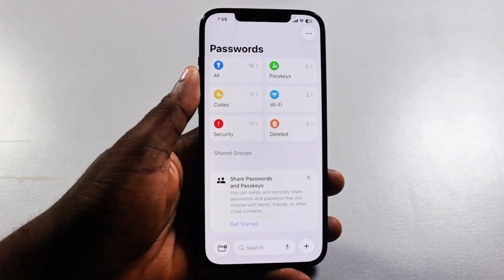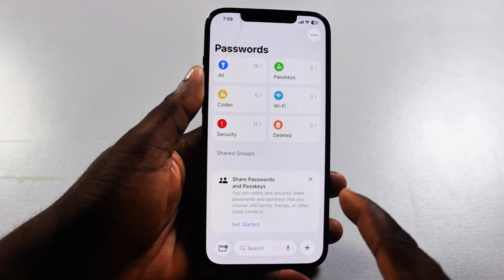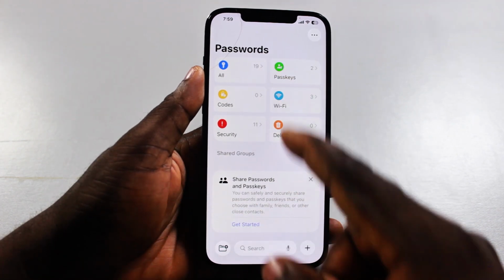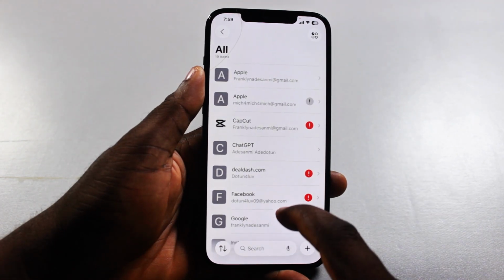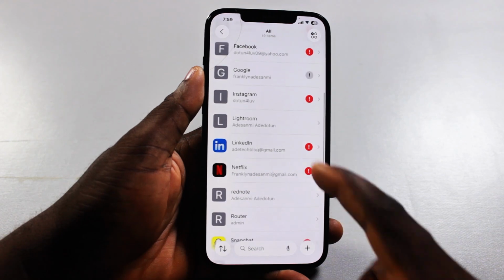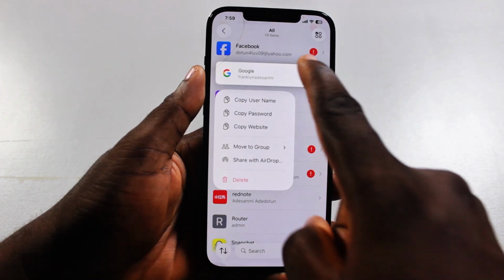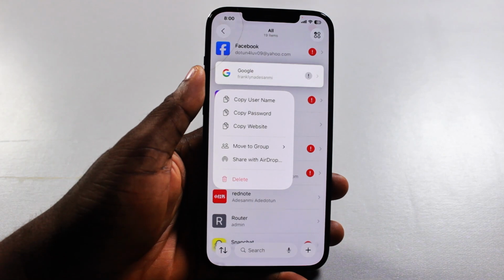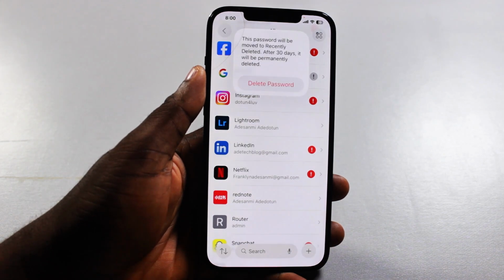Now to delete any password on your iPhone that is saved in the Passwords application, simply go ahead and click on All. Now you should see your passwords like this. Now press and hold the password you want to delete. Then you should see this information pop up. Then locate and click on Delete.